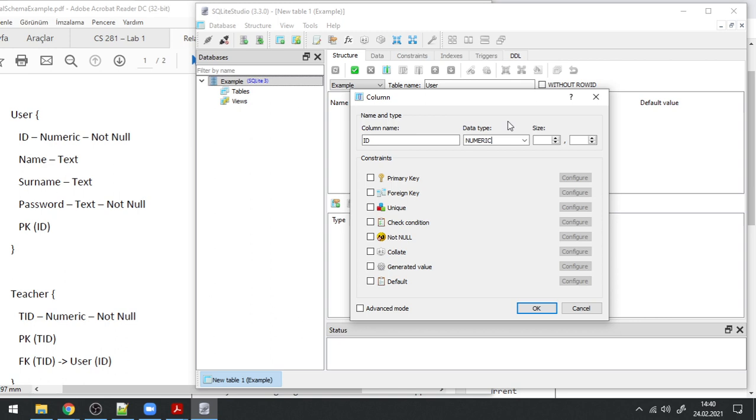In some other databases, for example in MySQL, etc., it might check for the type correctness. So whenever you enter something, SQLite will not check the type. So that's just one difference that you should be aware of.